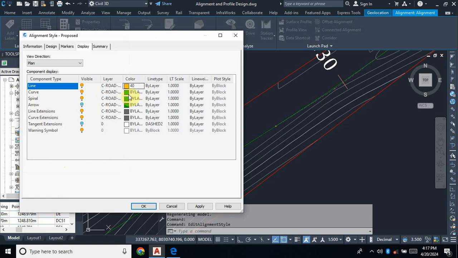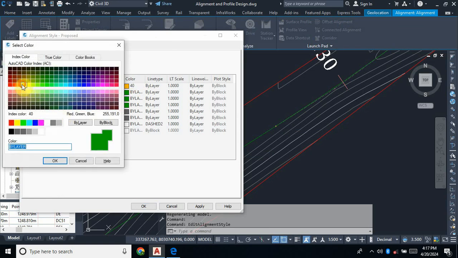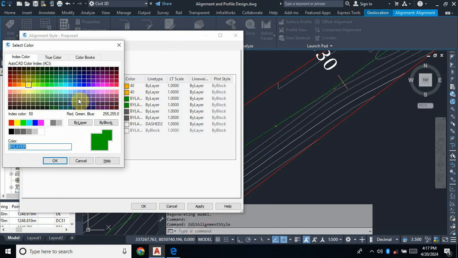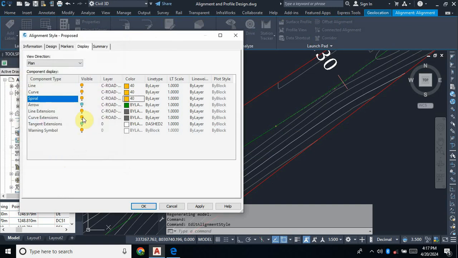You do the same for the curve, choose this color with an index of 40, you apply, click here, do the same, OK. Then from there you disable these ones, the line extensions you disable it, curve extensions we disable it, and the warning signs we disable it. Then from there if you click apply, you are going to see the changes.